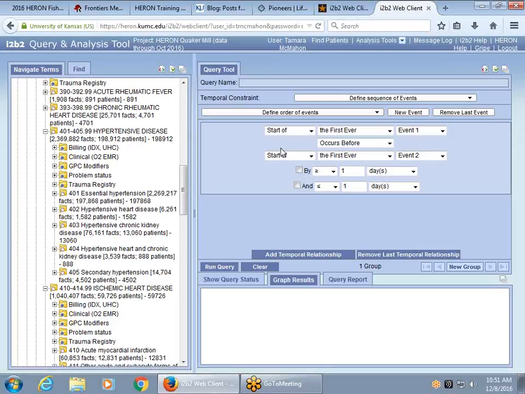Second event is hypertension. So here you can define your order. So I want the start of my first event, which is the first ever AMI, to occur before the start of my second event. You have options to change this. It could be on or before. It could be after. It could be at the same time as. You can change this to have event 2 go first versus event 1. But I'm going to keep it with the same straight.